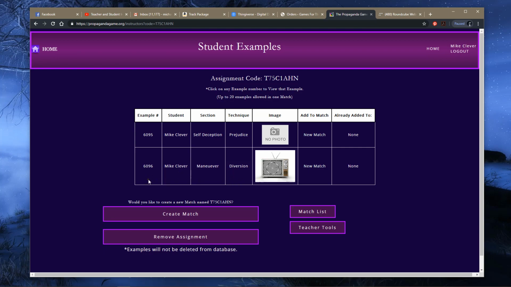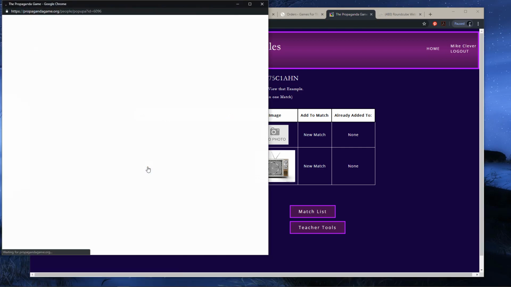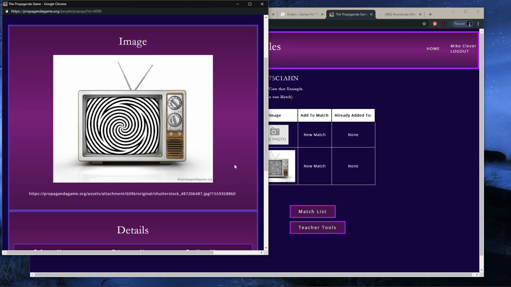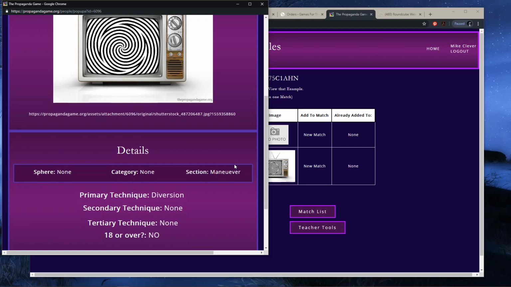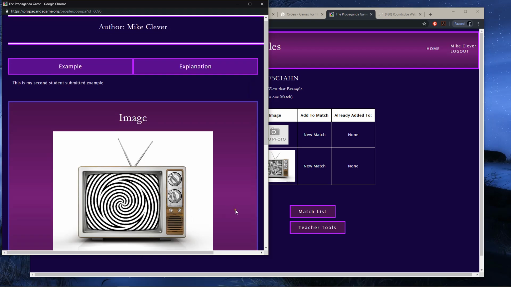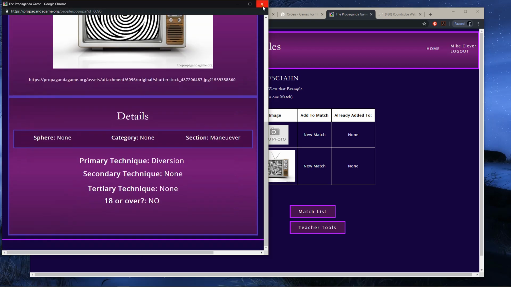Next, let's click on the example number of the new example that we created as a student. As we can see, our text and image can be seen in the pop-up window for this example. Once again, let's scroll down to the bottom and click the Approve button. Once approved, we can close this pop-up window.